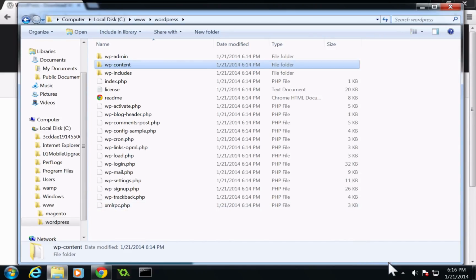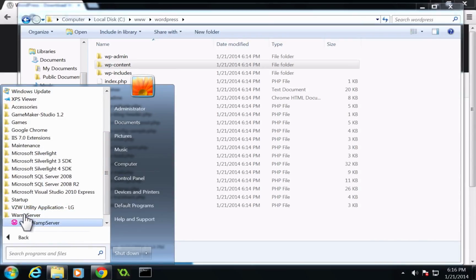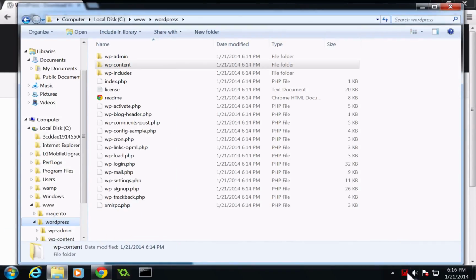So now what we need to do is we need to come in here and we need to make sure our server is running. So I'm going to go ahead and make sure our WAMP server is running. Okay, so we have the red W is now a green W.